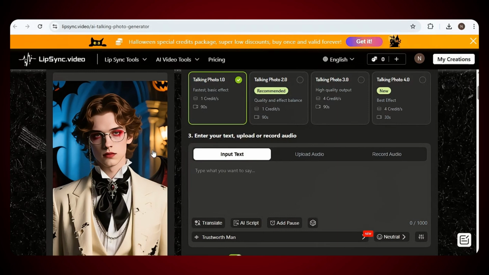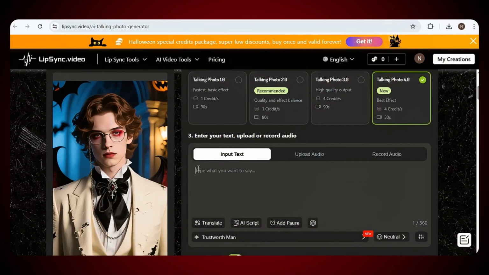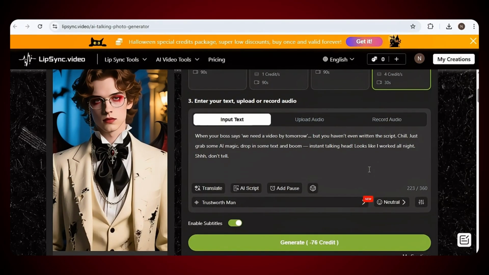Now select a model. You'll find a lot of cool models right here. You can choose anyone you like, but we'll go with this one, the new model. Once that's done, simply enter your text in the box. Or you can upload your audio, or even record your voice directly here.